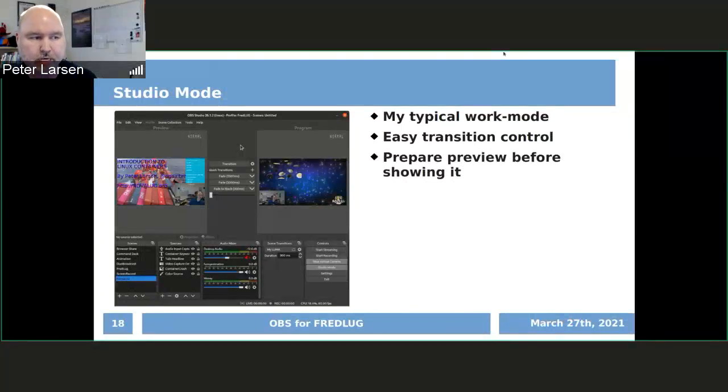While I'm preparing, I can add and subtract content. I can move things around. I can do whatever I want before I hit the transition key and put it out in public. So I get a chance to actually see what it will look like and make corrections before it comes out.